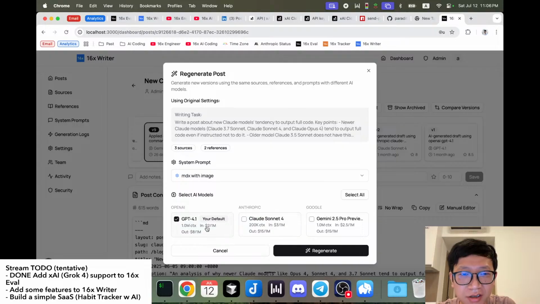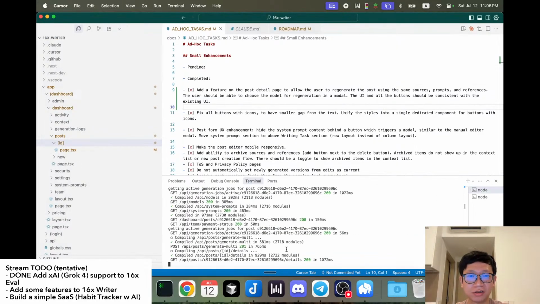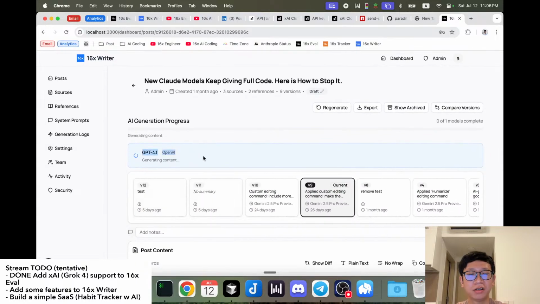Let's try GPT 4.1, I guess. Does it actually work? Oh yeah, it works. Okay, it's generating. I think GPT 4.1 should be quite fast.